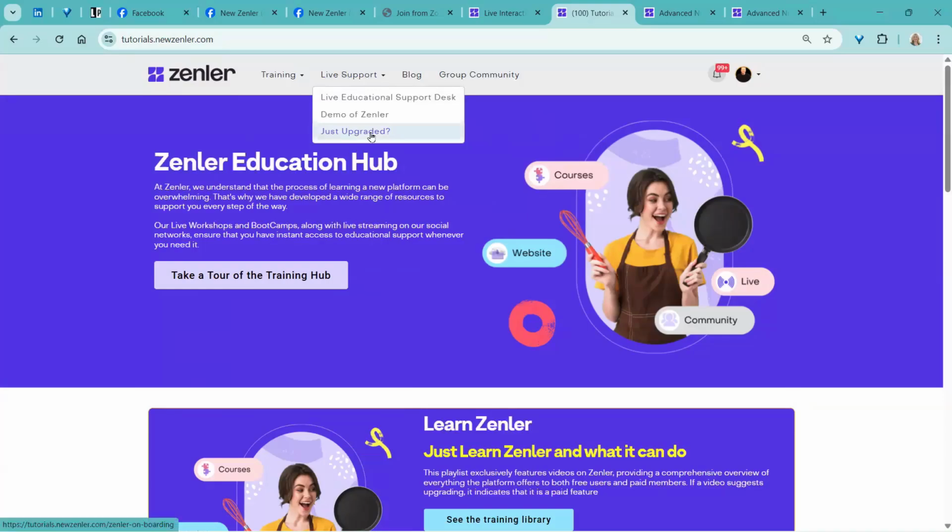Or if you just upgraded, it will talk about how you can get an onboarding session with a Zenler educator, which is a one-to-one session. They're really, really useful if you've upgraded, if you've just paid for Zenler and you've not had that opportunity yet. Make sure that you look in your dashboard. You should get a pop-up come up so you're eligible to jump into this.